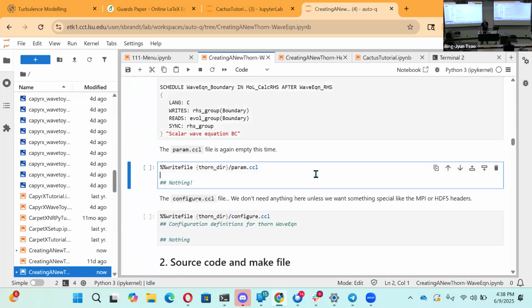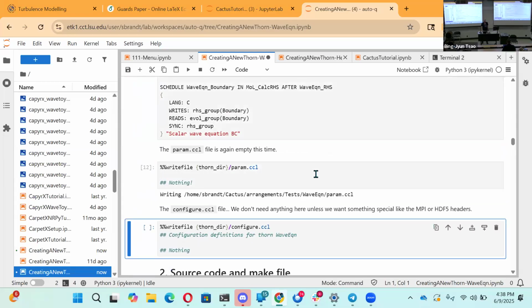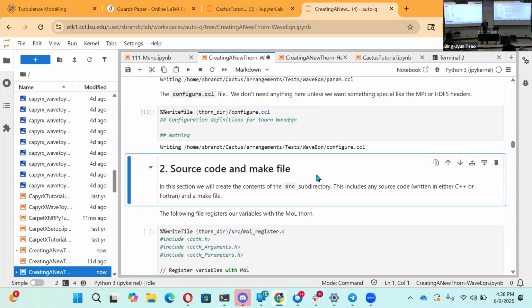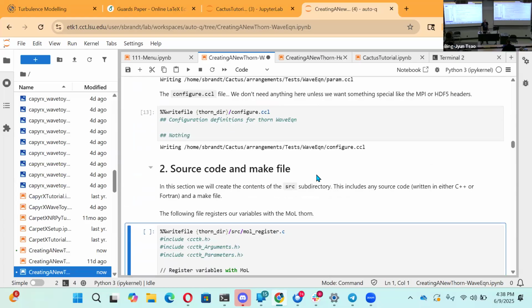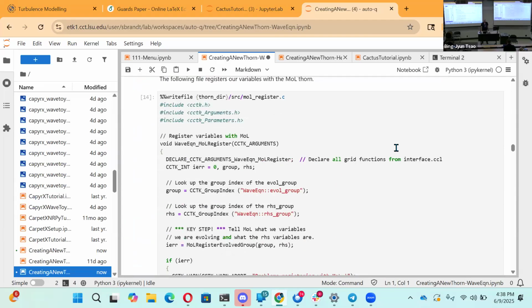Okay, so parameter files, I have no parameters. Configuration, there's nothing to configure. Okay, so let's take a look at MoL register. This is a new thing. So in order for MoL to do its thing, right, it needs to know what variables I'm evolving and what right-hand sides correspond to those variables. And so I have to tell it explicitly.